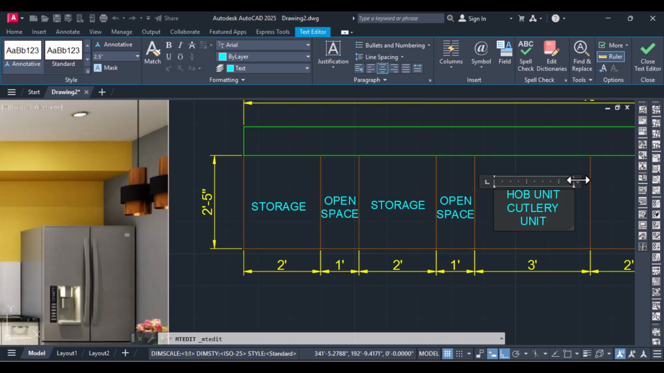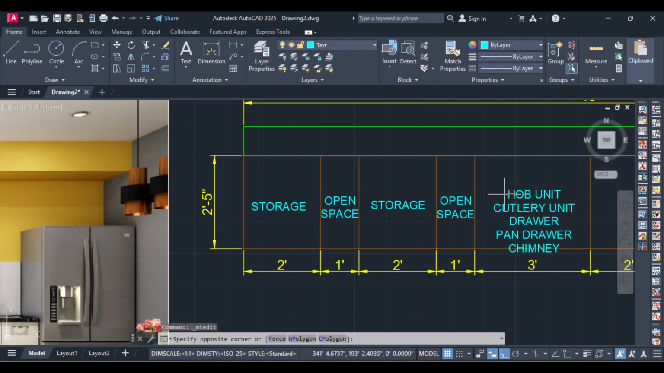Again, increase the size, enter, drawer, enter, pan drawer, enter, chimney, enter. So these are some drawers which we plan to make below it. And then you can just move this upward like this.